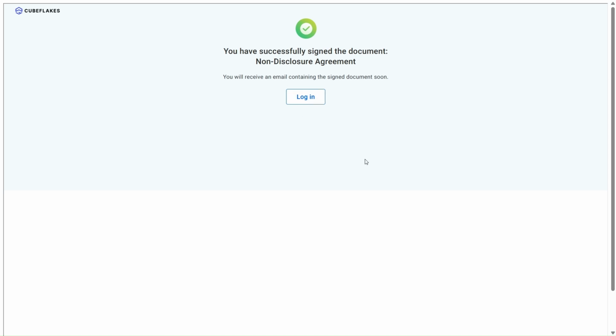One important note, since anyone with the link can sign, always verify the signer's identity before granting access. Use your application's authentication system to ensure only authorized users can access the signing link.